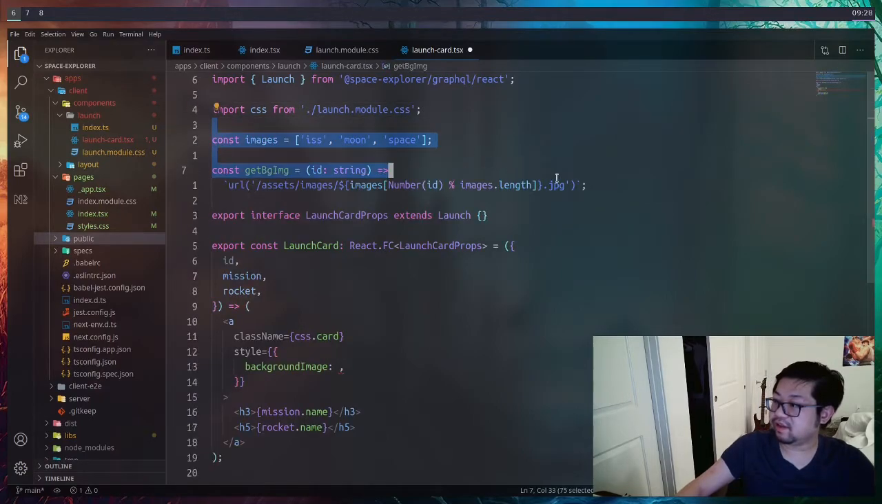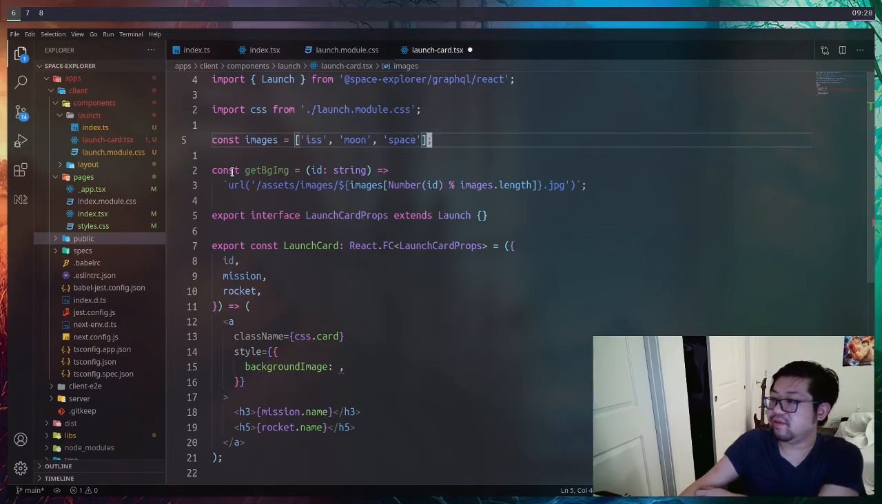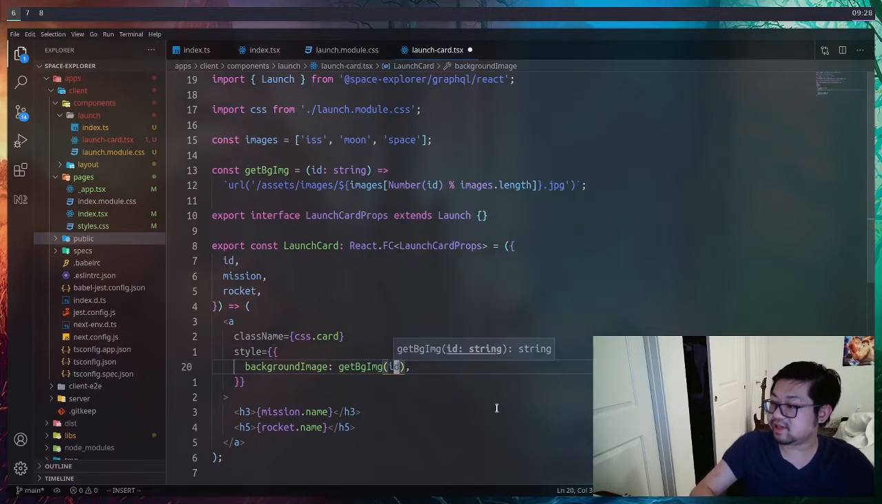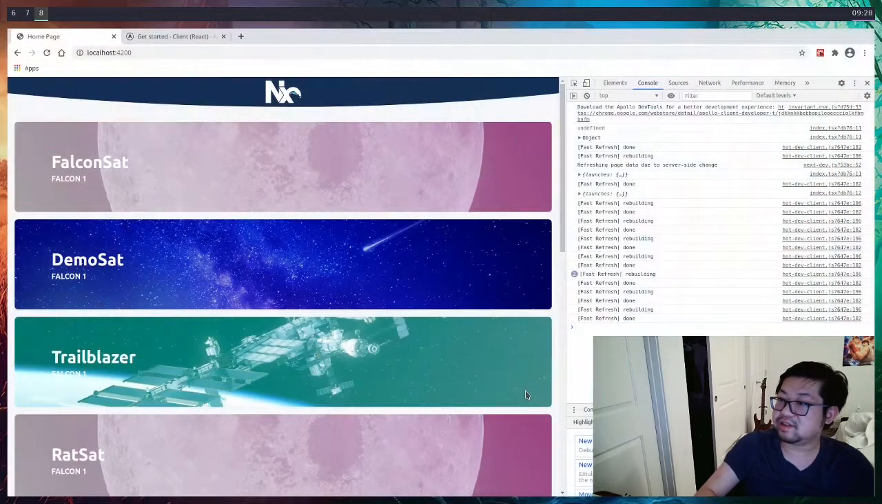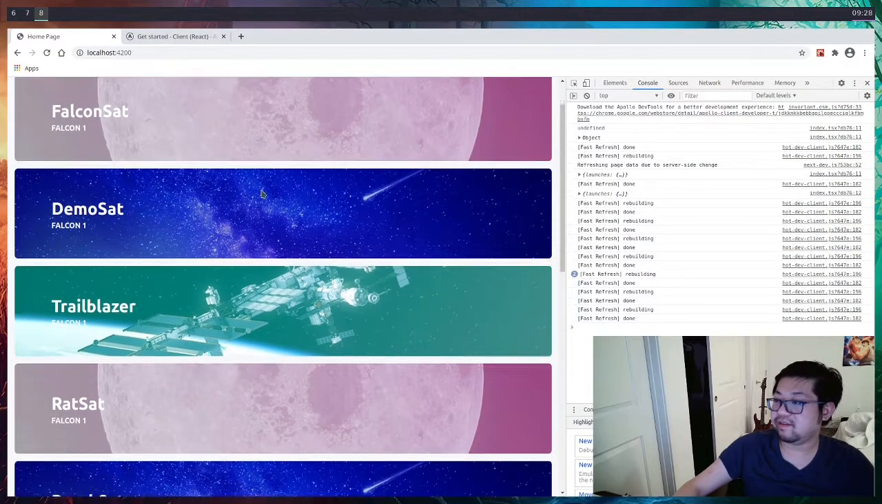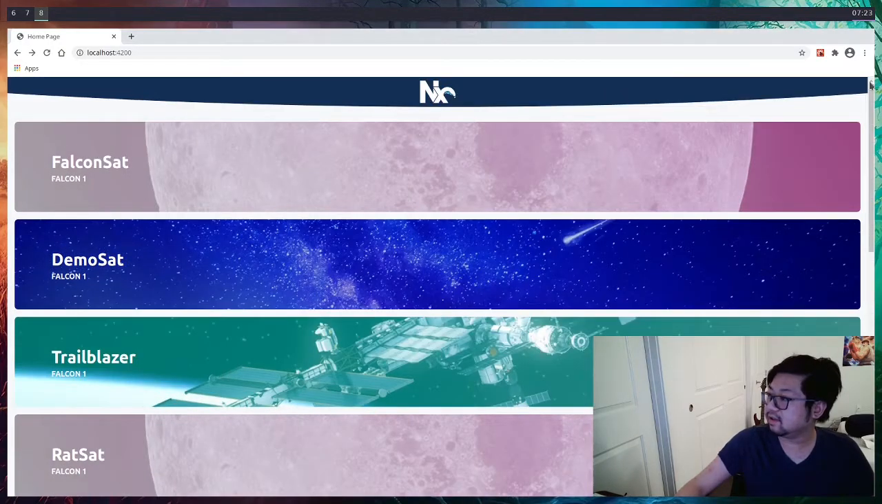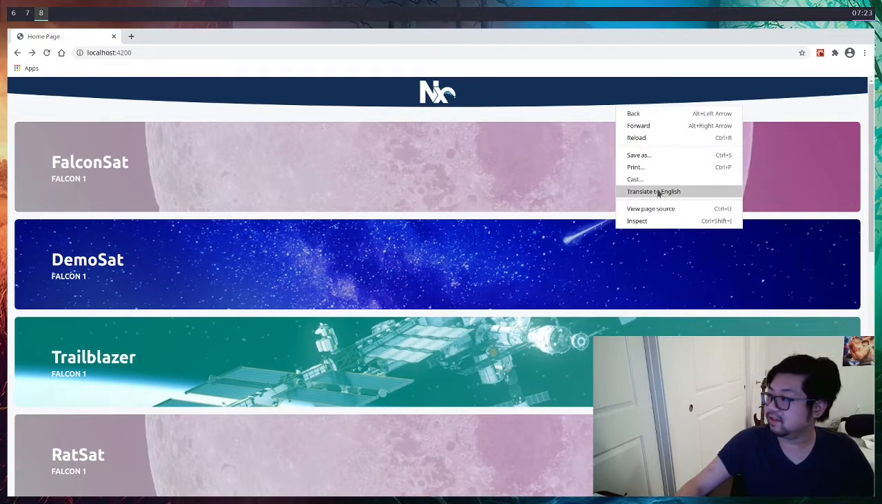So I've created these two. We have a constant to all the possible images, and then we have a function that takes an ID and gives us an image based on the ID of that image. So we can just call get bg image and pass in the ID. And now our list of launches have different images. That looks good. We could probably make the main container a little smaller, but this is fine for now.